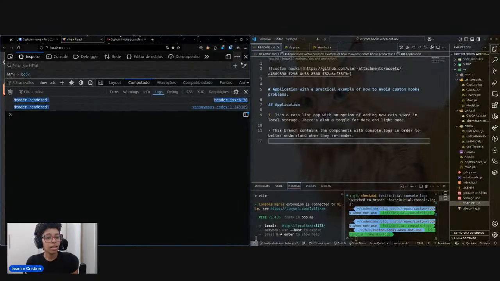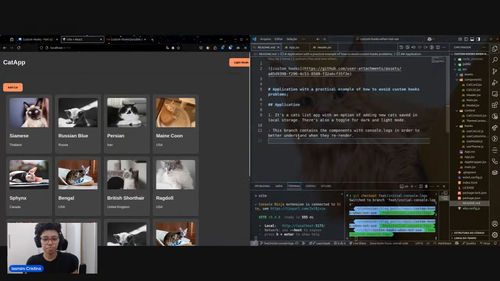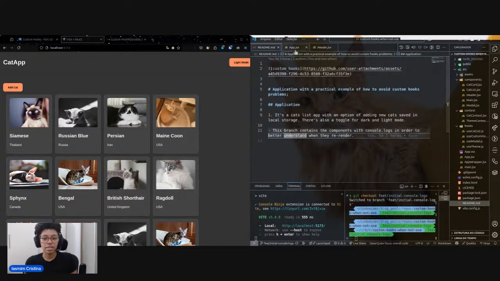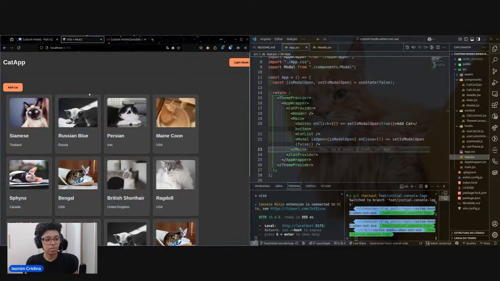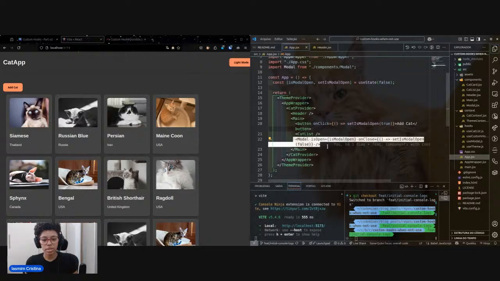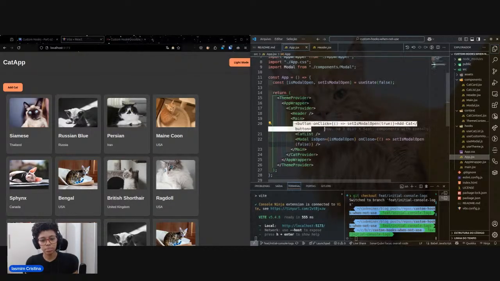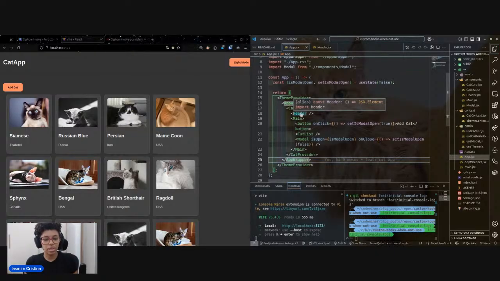Well, let's see the implementation of our code. Here we have our code in my branch, initial console.logs. In this branch, I only have components with the console.logs that I just mentioned to you guys. Let's see our app. And this is our app. In our app, we can see that we have our main content and you have Catalyst. That is our Catalyst right here. And you have a modal that is going to open every time we click on this button here. And we finally have our header component. Let's see its implementation.